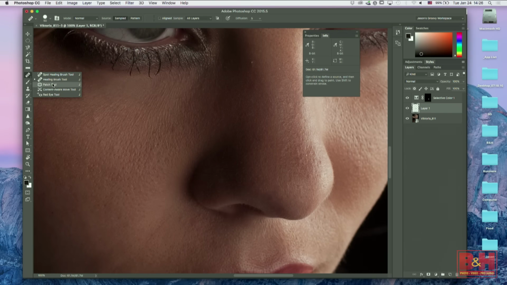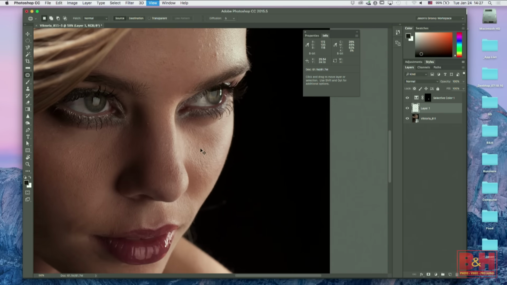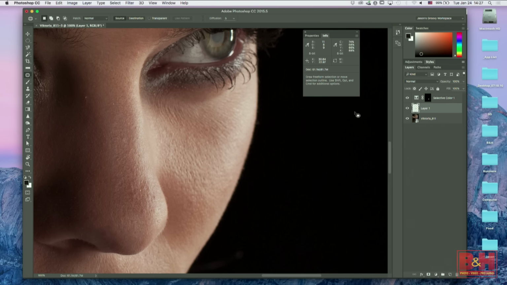Now I'm going to go into the patch tool. The patch tool is probably one of the best things if you want to really get rid of those sort of under eye wrinkles. You could do that real quick. For instance, on this eye here, there are so many ways of doing this. I'm just going to do sort of a down and dirty way.